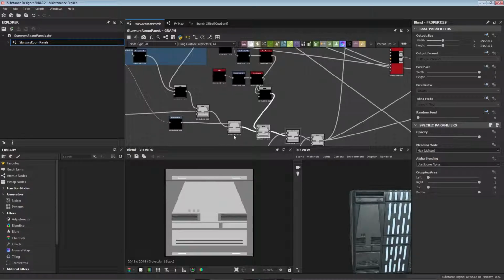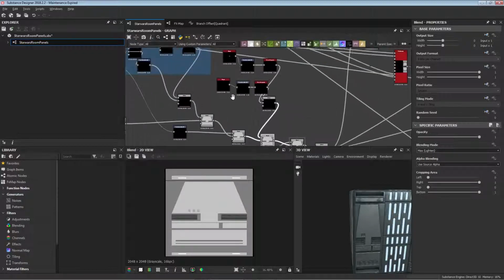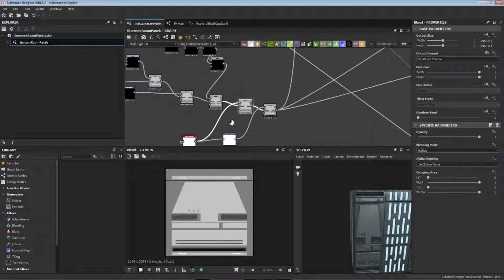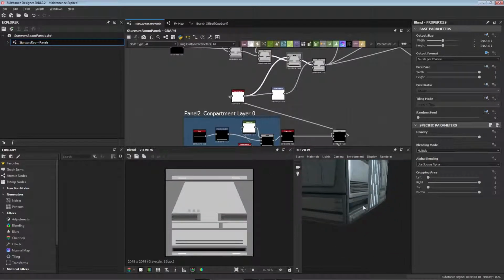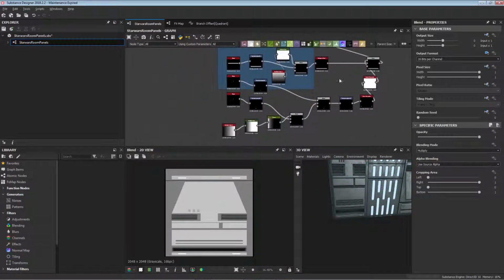I'm not going to go over these because it's exactly the same as everything else. You just got to get the size right and then move it to position. Then we have this compartment thing. So this is the compartment that sort of looks like it's sticking out. So this one's a bit different.